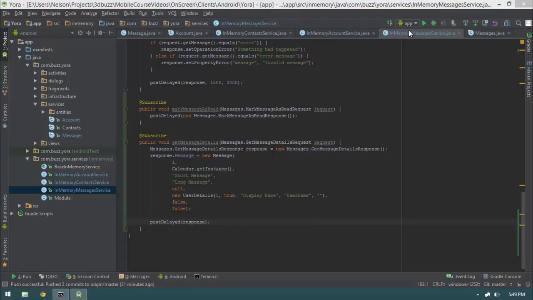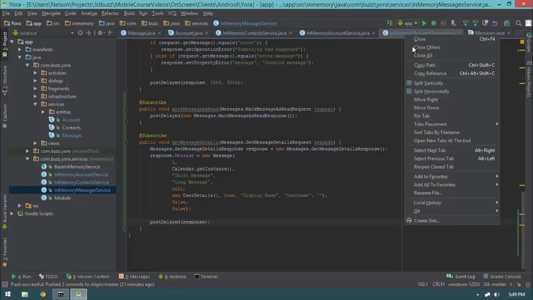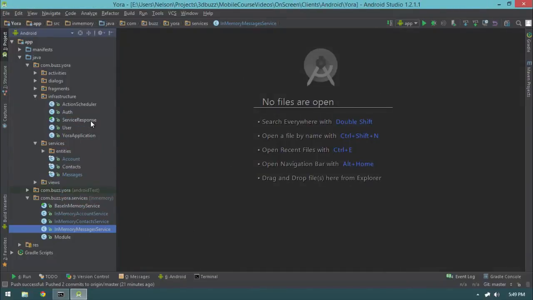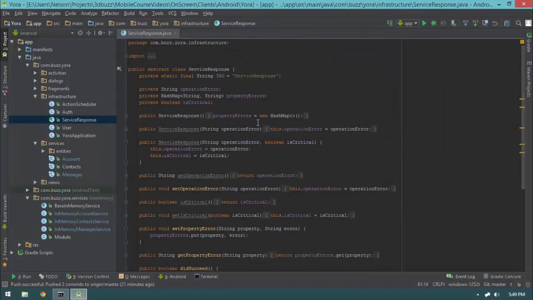So now what I want to do is move on into my service response class. So let's go ahead and open up our infrastructure package and open up our service response. What I want to do here is make our property errors case insensitive. So basically, we have this hash map right here, and it gets set to our property errors, and at the moment it's case sensitive, and I want it to be case insensitive. If you're familiar with Java, you might be saying, well, why don't you use a tree map or use a different comparator or something like that.